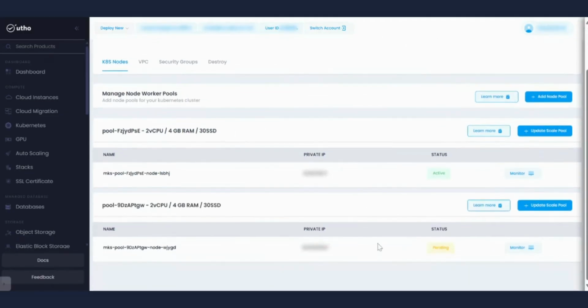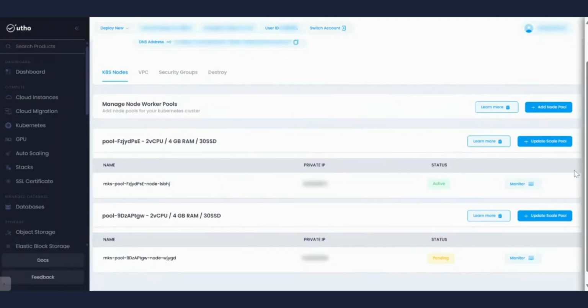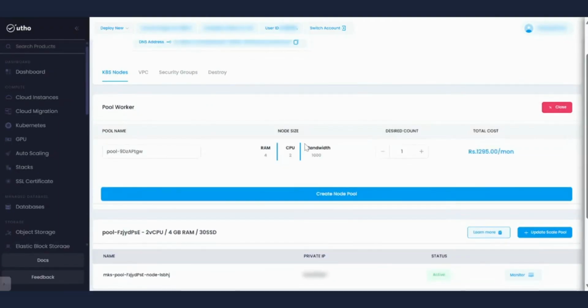Step 6. Finalize and add node. After reviewing your configuration, click on Add Node. Utho Cloud will now provision the worker node and integrate it with your Kubernetes cluster.